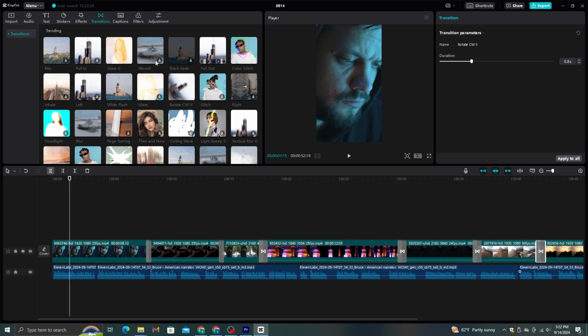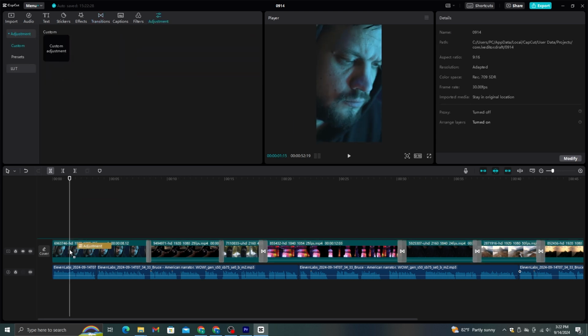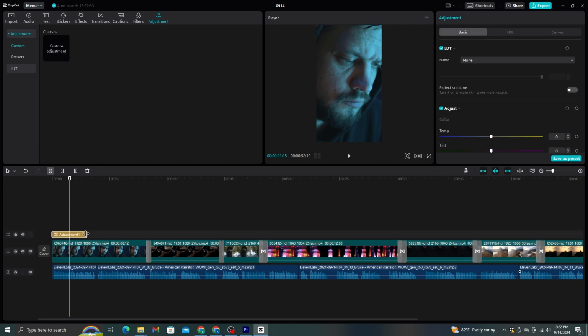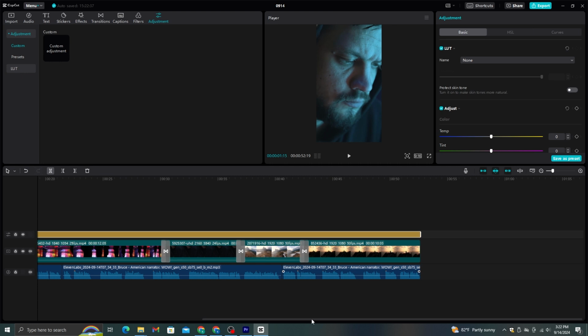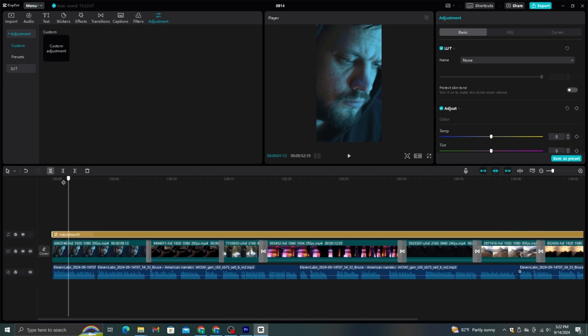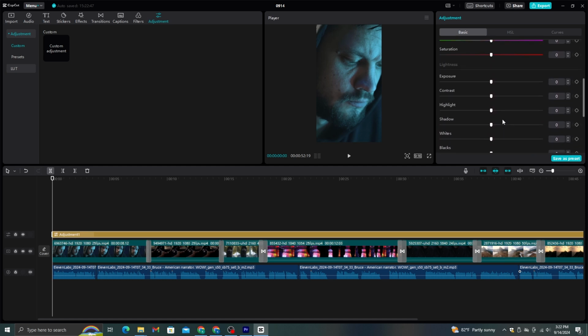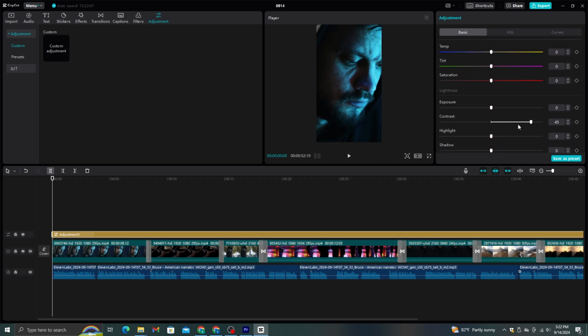After you add all the transitions, go to this adjustment option from the top menu and drag this custom adjustment layer to the timeline like this. You can expand this layer to cover the whole sequence like this. Then, if you go to this side menu, you can edit the colors of this video. By using these colored bars, you can edit the color tone of the video. And using these options, you can basically change anything.